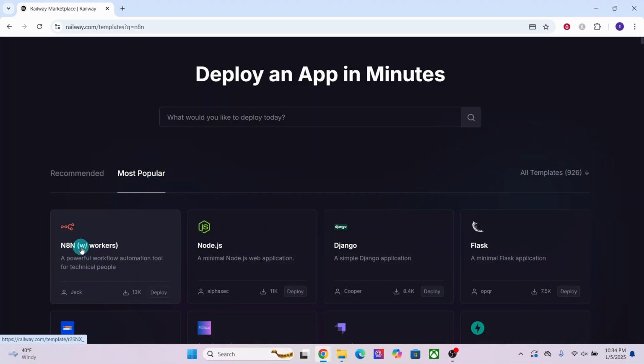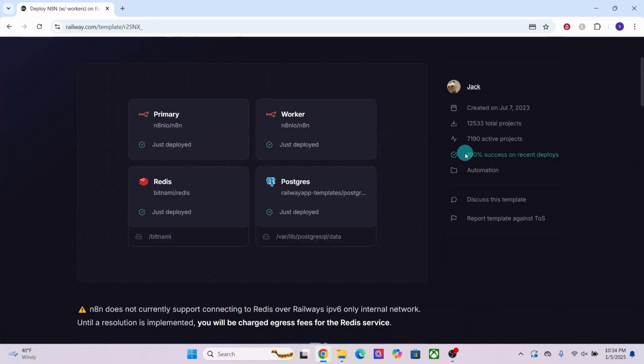Click on this template to get more details about it. Here you can see it has 100% success on recent deploys. Keep in mind these templates are not provided by n8n itself and are not officially supported by n8n, but they have been used by many people and it is working fine. And here it shows you what all services are included in this template. It includes a primary instance, worker instance, Redis, and then Postgres database.